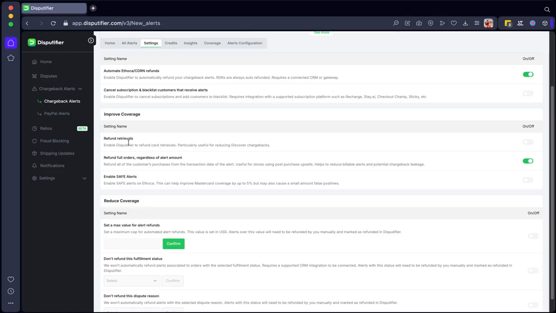We do also have the benefit to refund retrievals. Now, retrievals typically work on Discover cards. So customers have the ability to open up a retrieval before it actually escalates to a chargeback on Discover. If you turn on this feature, that basically means that if it's a retrieval rather than a direct chargeback, that retrieval will get refunded, and you would obviously see better coverage in terms of Discover chargebacks.